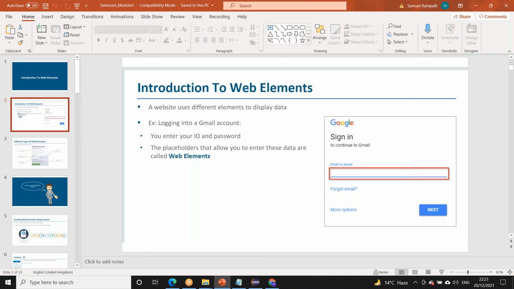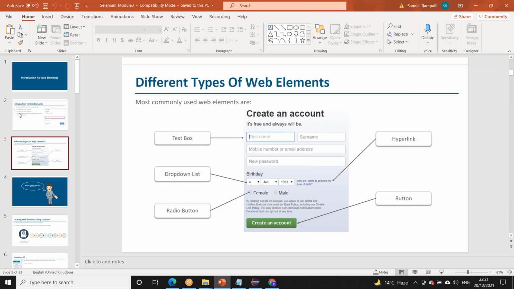So, the introduction to web elements. The website has different controls. What different controls? Input box, button, label, link, drop down, list. All these are web elements. So the different types of web elements we have are text box, hyperlink. The link, when we click on it, will open another page. Drop down list, radio button, checkbox, and the buttons. These are the different types of web elements.